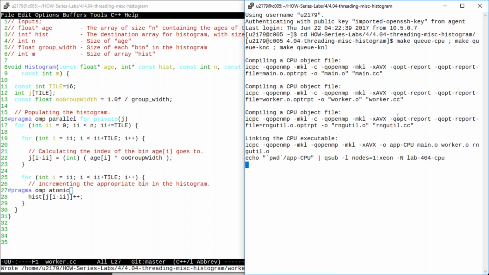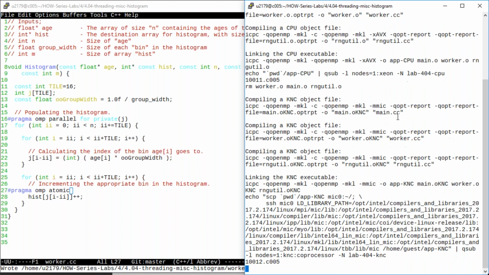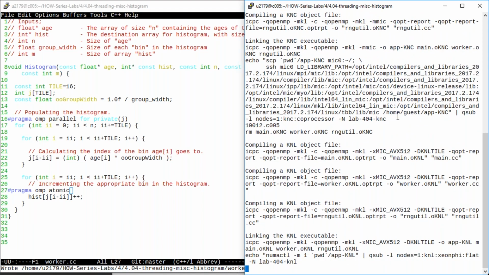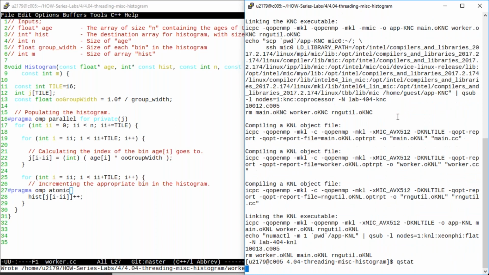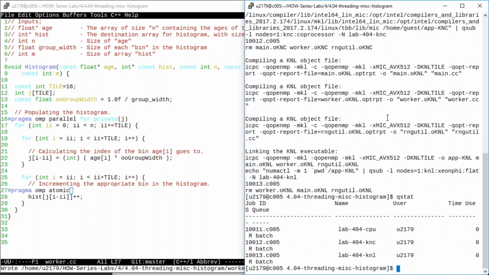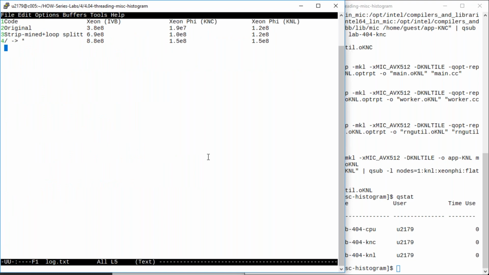So I'm recompiling and rerunning. As you can see, a compilation occurs for the CPU, for a Knights Corner coprocessor, and for a Knights Landing processor. Looks like the code is still running. What performance did we get last time? Performance is measured in values processed per second. So let's see what we get now.